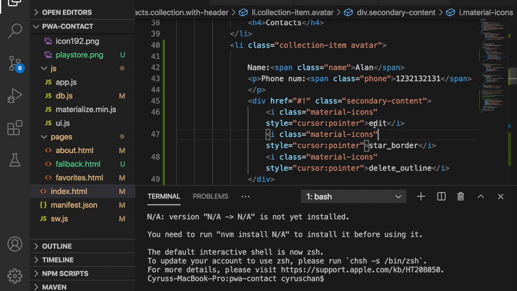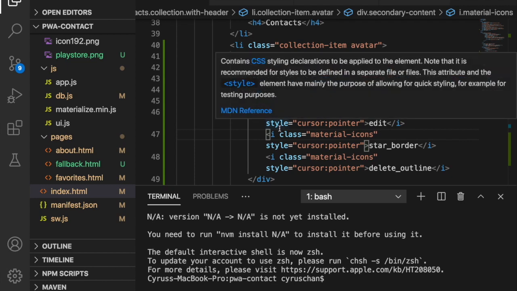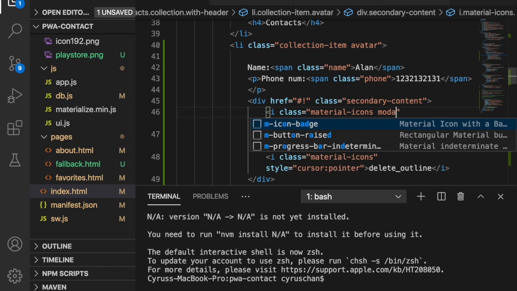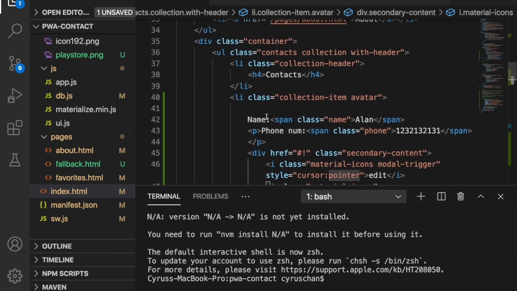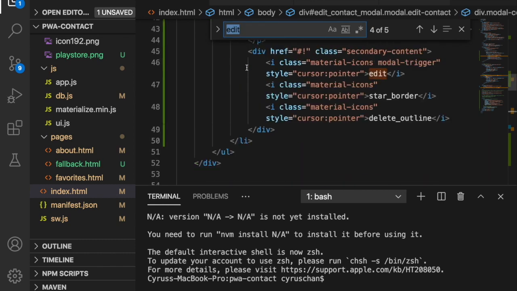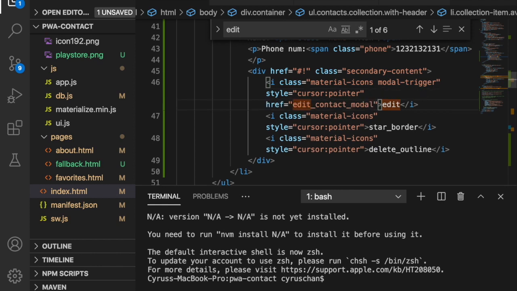Since we also want this edit button to trigger the modal so we can update the contact, here we also need to add the class modal-trigger. And when we look at the modal, we can see the ID is edit-contact-modal. So we copy this and go back here, and then we type href equal to edit-contact-modal.